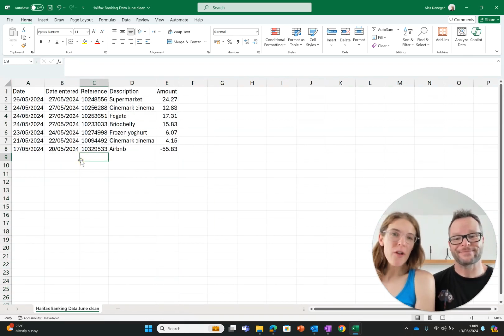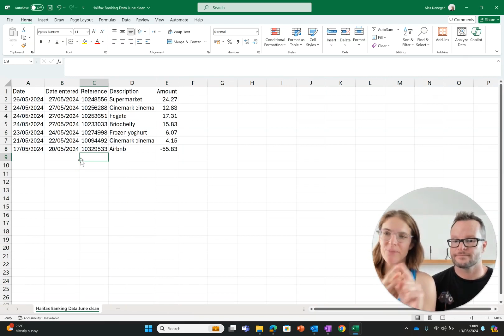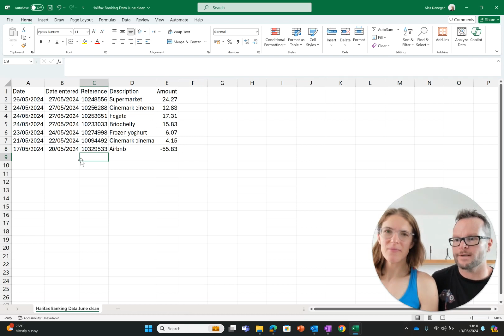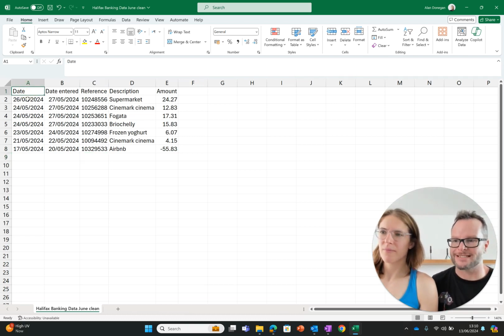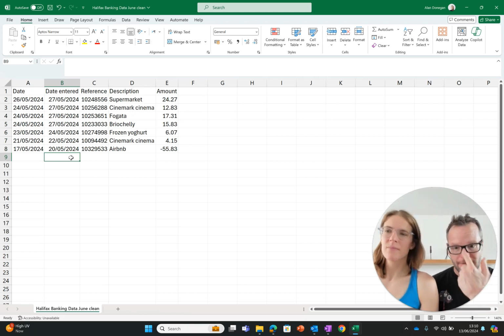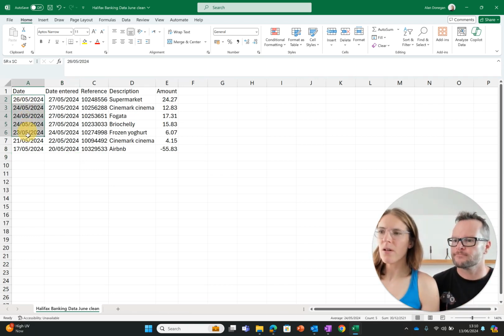So the only three columns we care about that we want to copy into our tracker template are the date, the description, and the amount. Now we've actually got two dates here, Alan. What's that about? So date one is the date we made the transaction, and date two entered is the date that it turned up on our credit card. So Katie and I always prefer the actual date we spent the money, so we're going to pick the first column. So all I'm going to do is select the data that we want to copy over.